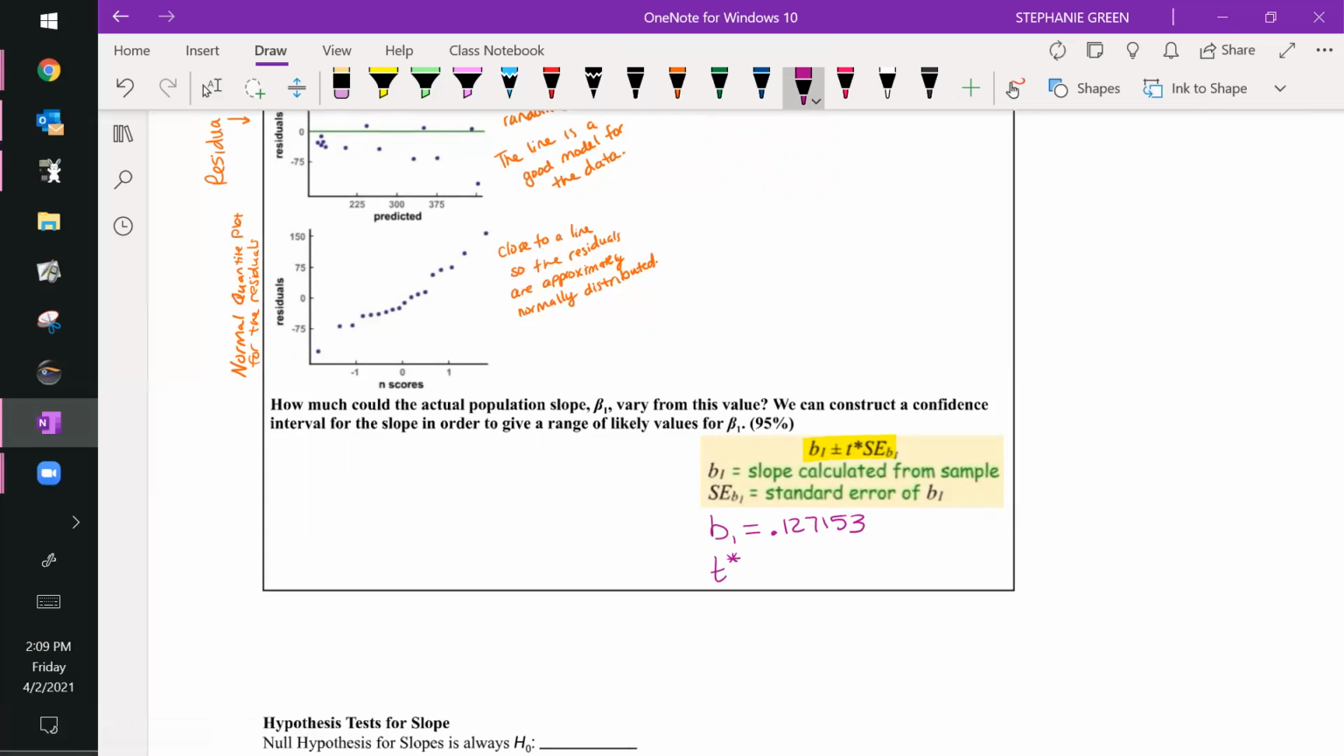So remember, in our T table, we need to know which size of the interval we're going to do, which is a 95% interval. And we also need to know our degrees of freedom. So the degrees of freedom, as we said before, is always going to be n minus 2, the size of our sample minus 2. And the size of this sample, if you go back up and look, is 18. So 18 minus 2 is 16.